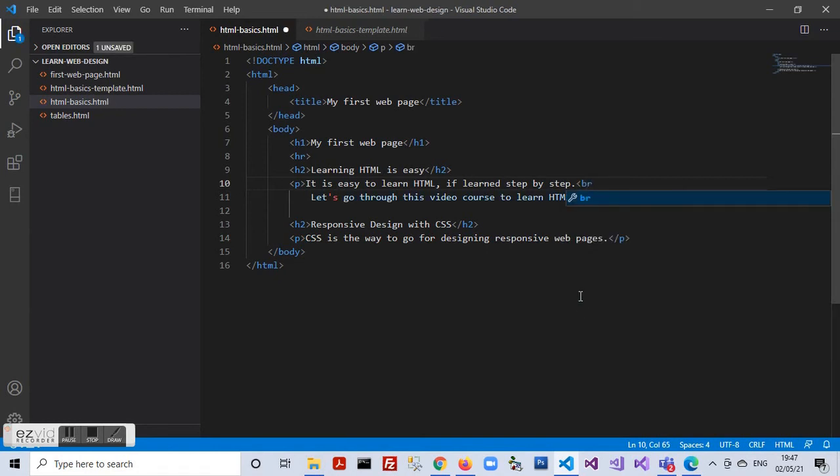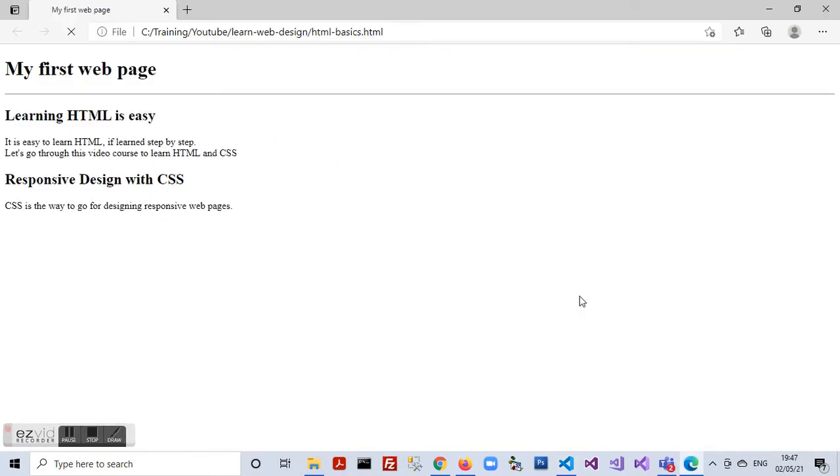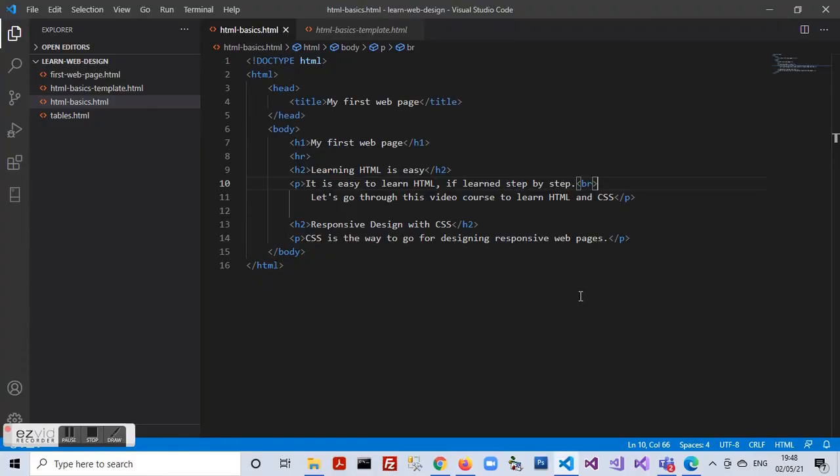So we need to have a tag for giving a line break at this particular point, and that required tag is the break tag, which is symbolized by BR. So after putting in the break element, we see that the let's go through this video course line is displayed on the next line. So this is the way we can introduce new lines within our content.